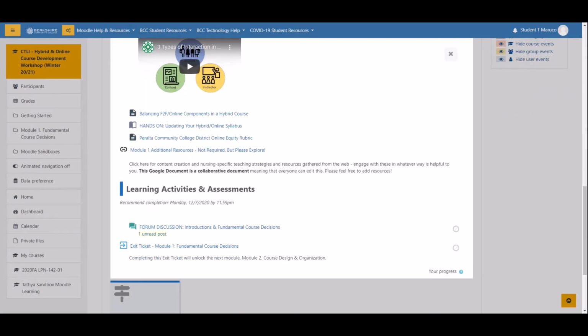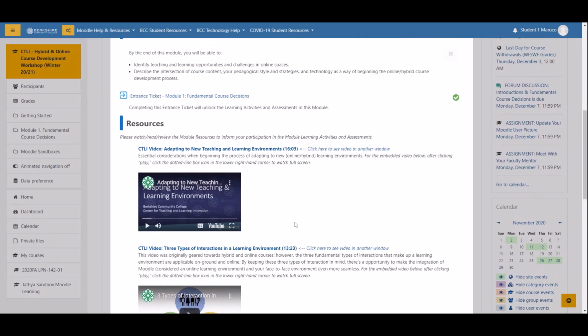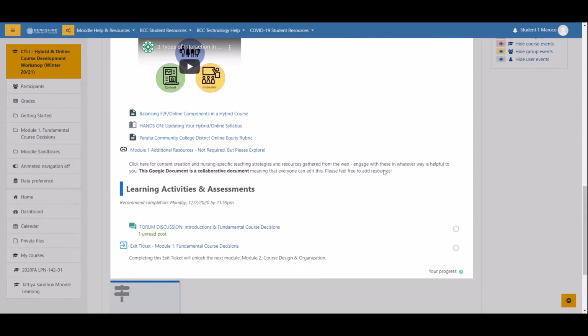Finally, we have learning activities and assessments. These are things that we ask you to engage in a concrete way. So, for example, engage in a discussion or complete a task or an assignment. Here you can see that they are open because I have completed the entrance ticket. Otherwise, they would be restricted unless I completed that. And as you can see here, the item is not complete. You've got that grayed out circle with a check mark that will change to green once the activity, whatever it may be, is complete.